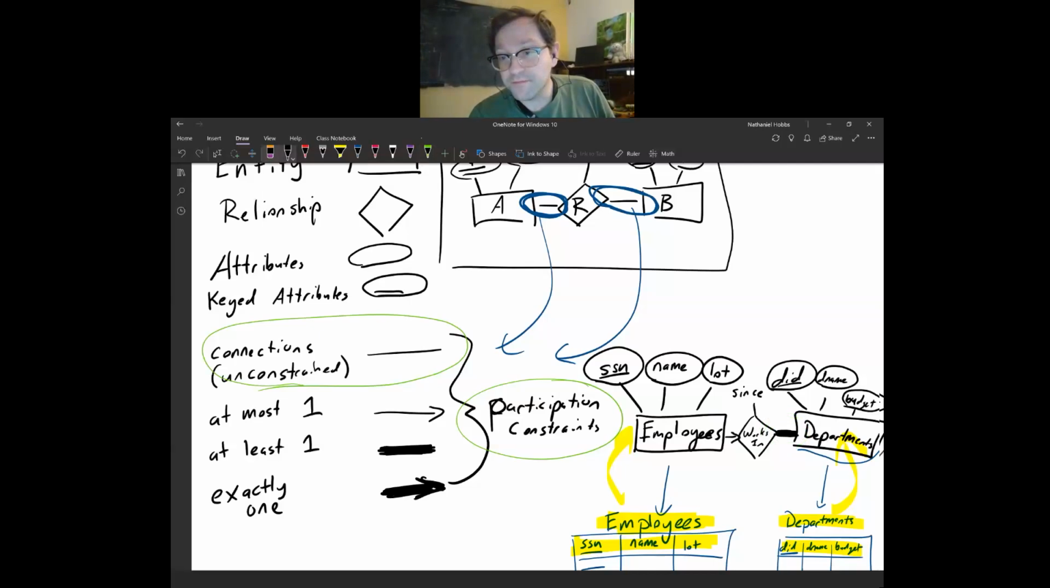If I do this, that's a thin arrow. Now, departments have to have at least one employee. Employees can work in at most one department. So an employee can work in 0 departments. This diagram allows for that. But an employee cannot work in 2 different departments. That is not allowed, according to this diagram.